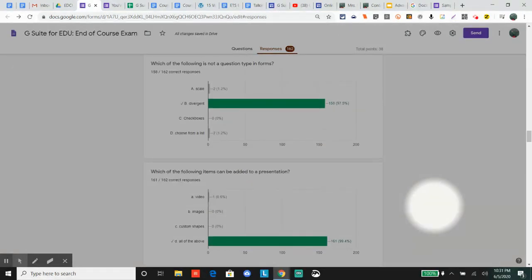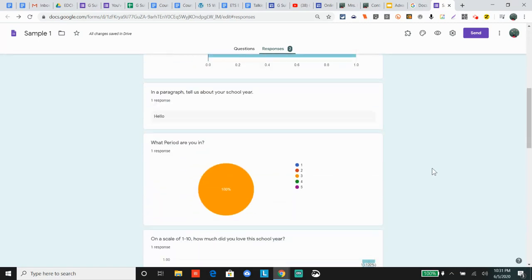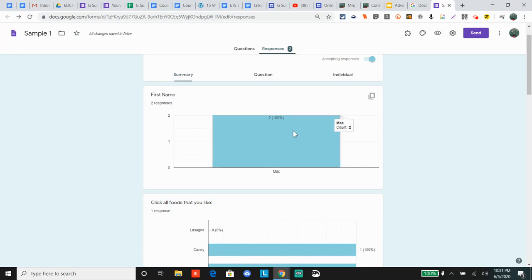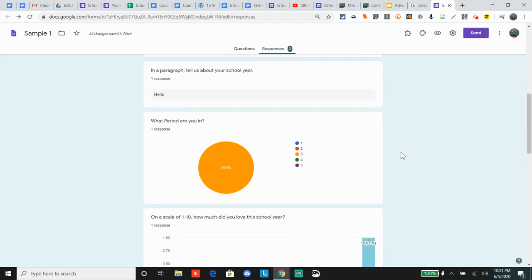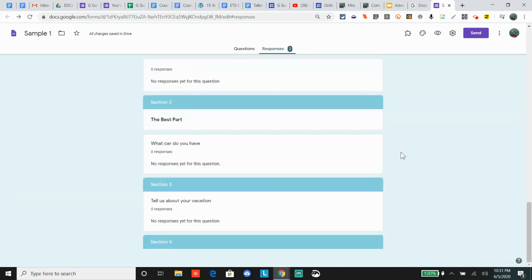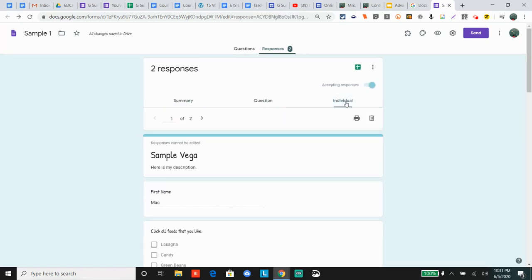Now, if you do not have the form set to a quiz, the breakdowns will be a little bit different. I'll show you that right now. This is what the summary might look like if it's not set to a quiz. It just gives you the percentages and graphs, bar graphs, pie graphs of different answers that people gave. So it really is a good visual depiction. But the best way to look at your responses is click Create Spreadsheet.